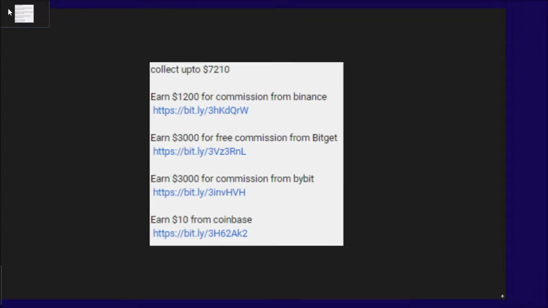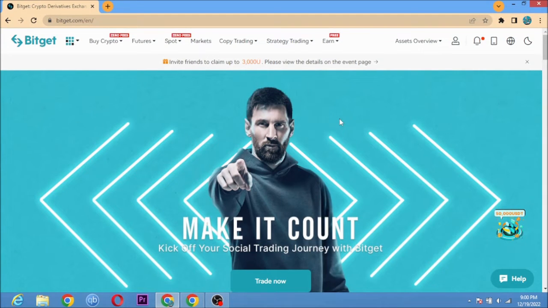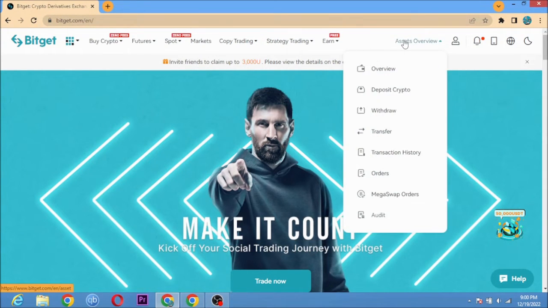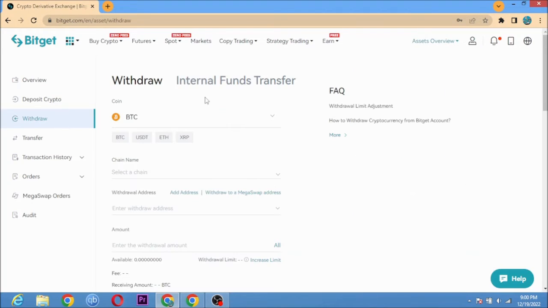So with that said, let's start the video. The first thing you have to do when you're on your Bitget account is go to Assets Overview, then click on Withdraw. Once you're here, you select the coin that you want to withdraw.